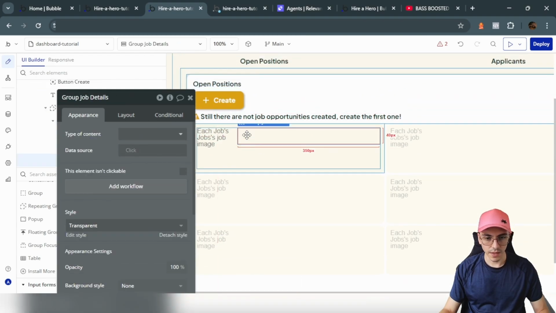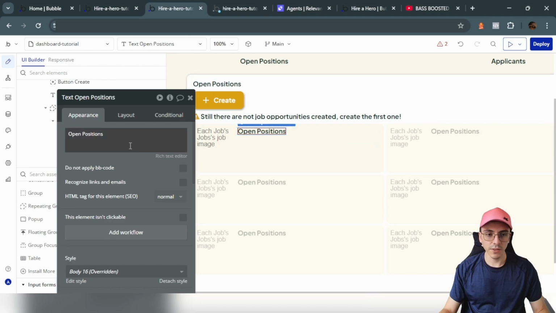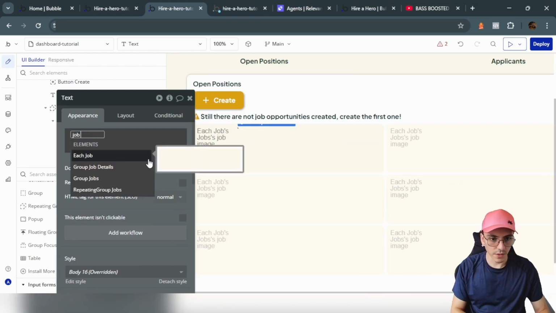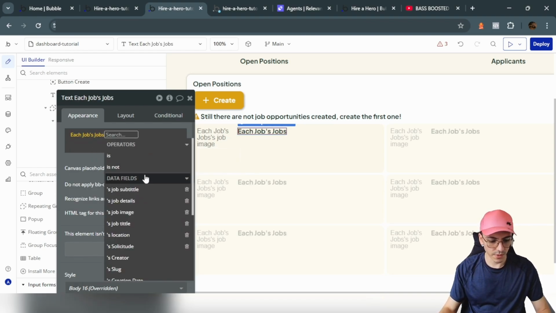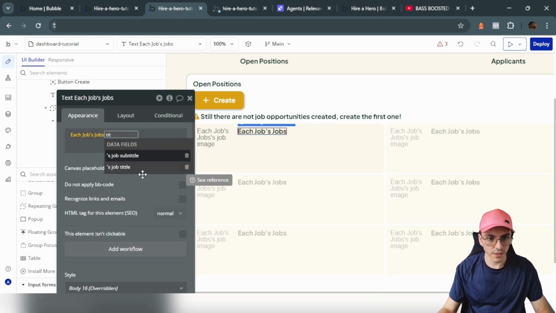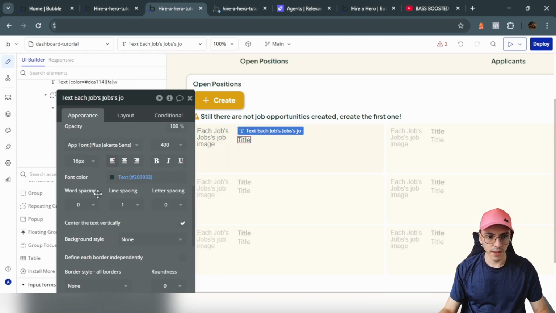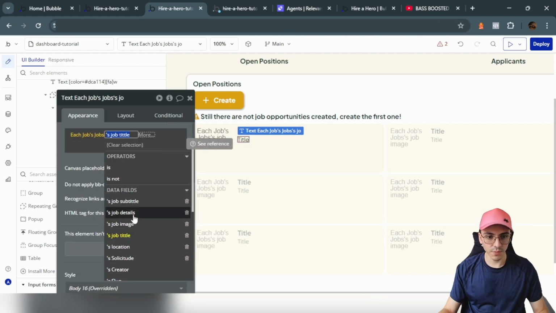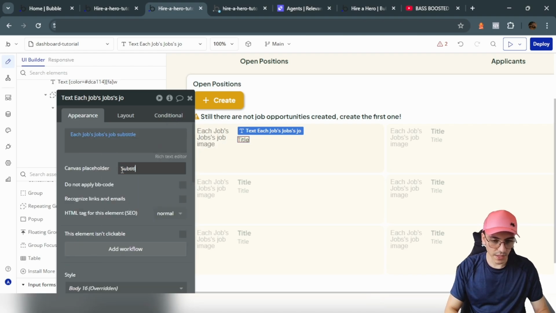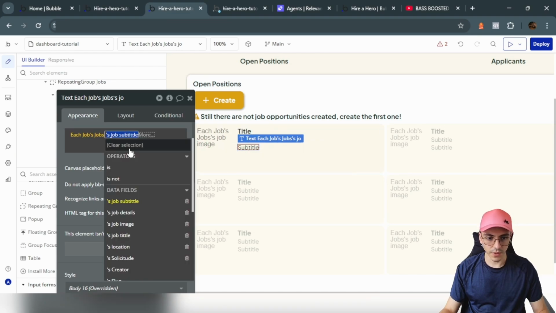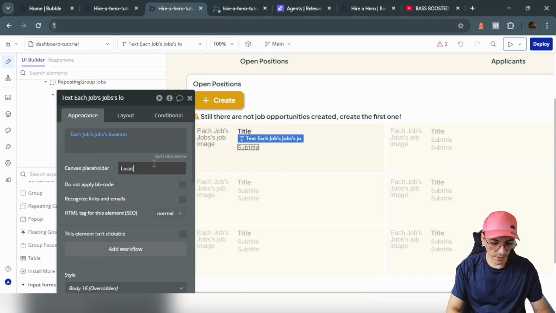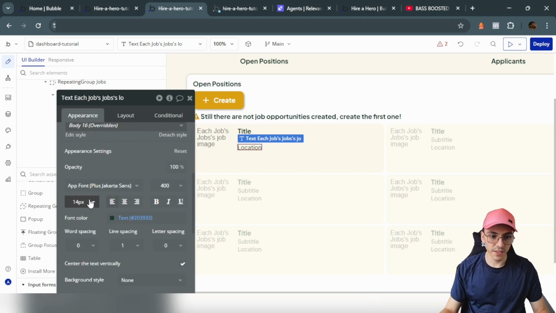Copy this and paste this text. This will contain the job title, so let's add it. Job title. Control D, uncheck the bold one and make this a little smaller, and this will be the job subtitle. Here is the subtitle, and last will be the location of the job. So the same here, the location, and this will be an even smaller text. Let's set this as 12 pixels.